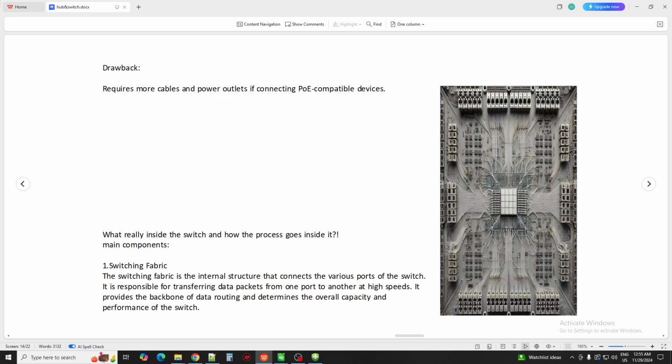So as you can see, there are so many components, but we are going to follow only the main components which really constitute our switch. The main component in it is the switching fabric. What really is the switching fabric? The switching fabric is the internal structure that connects the various ports of the switch. It is responsible for transferring data packets from one port to another at high speed. It provides the backbone of data routing and determines the overall capacity and performance of the switch.